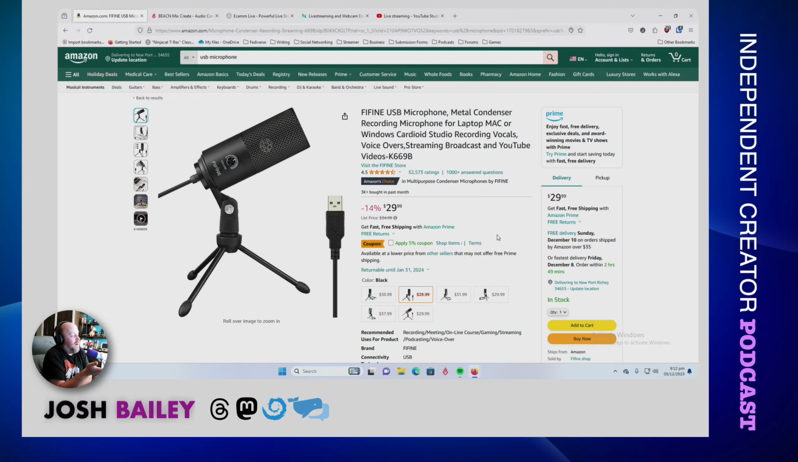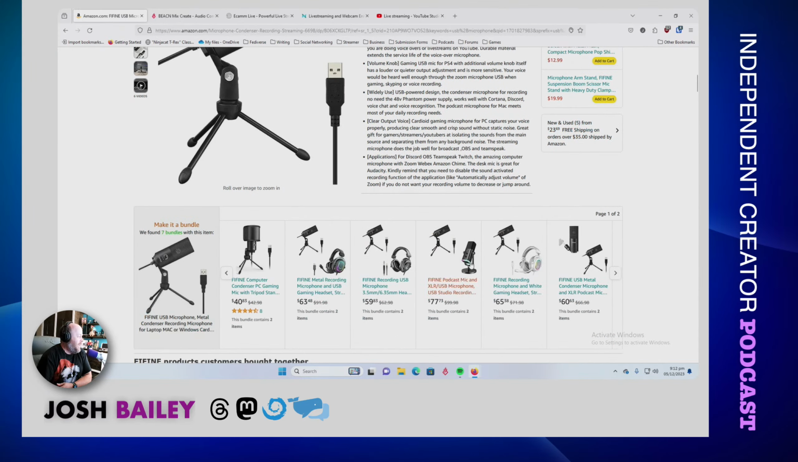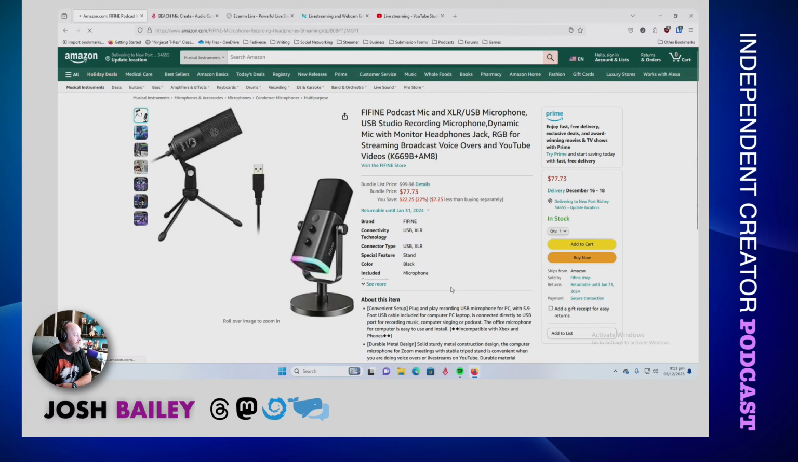And again, it's $30. They have ones on here. I think there's a $60 one. It's a package. This one comes with the windscreen on it. Podcast mic. If we move up to the next tier, it's $70 or almost $80. Why is this 2?